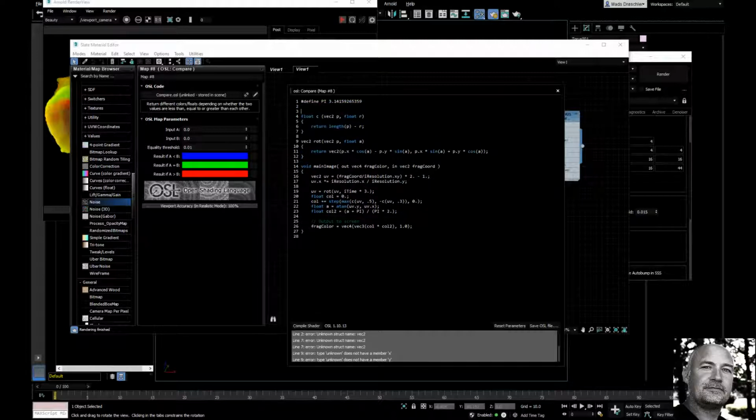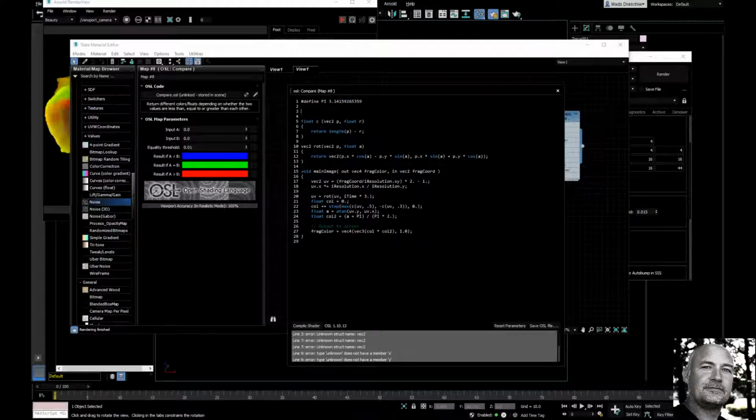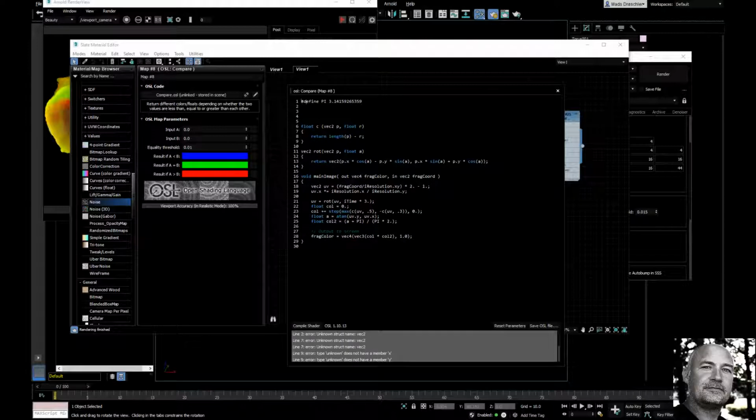So this is pi. There's a define up here. Define is like a set. We can set some word to some value, but in OSL we actually have M_PI that will do it for that line. So let's just delete that.